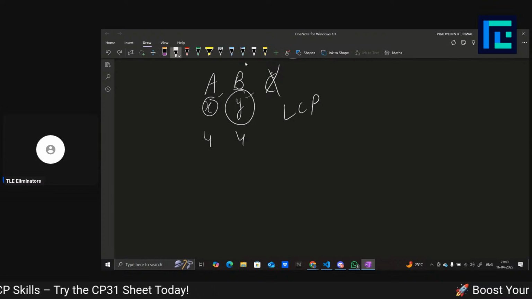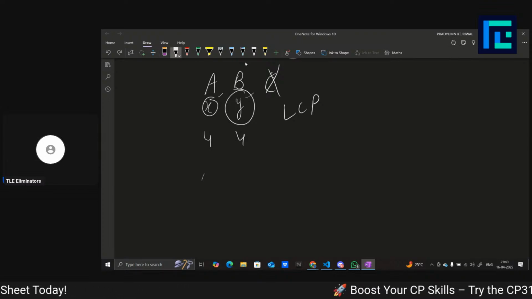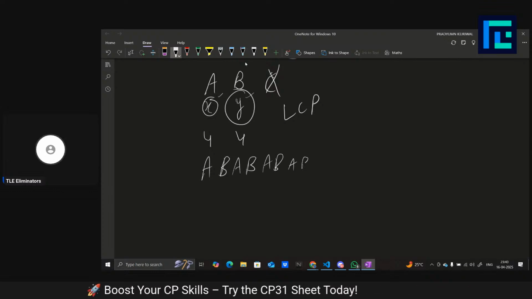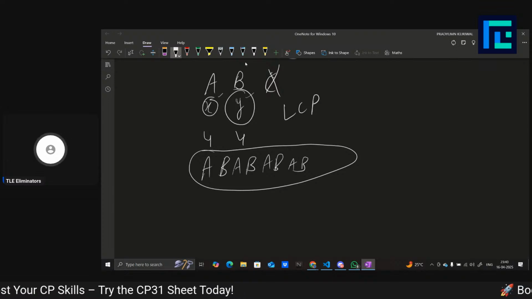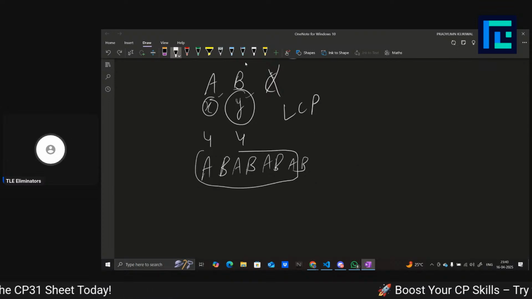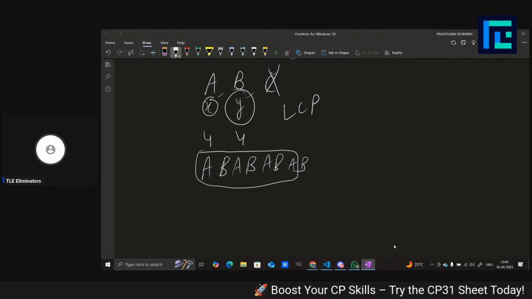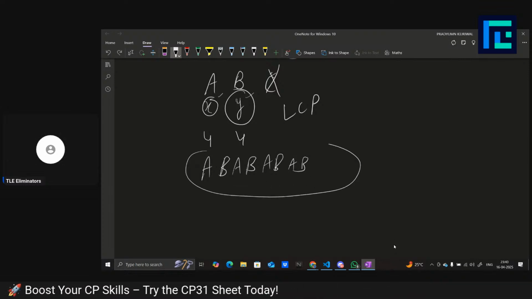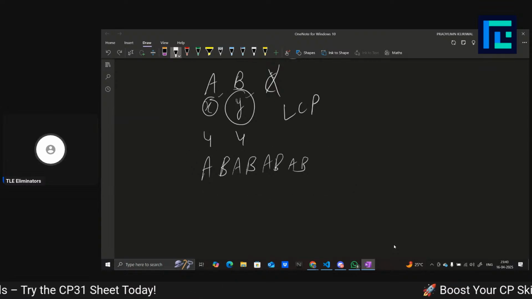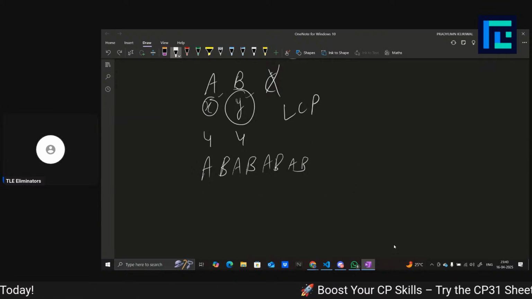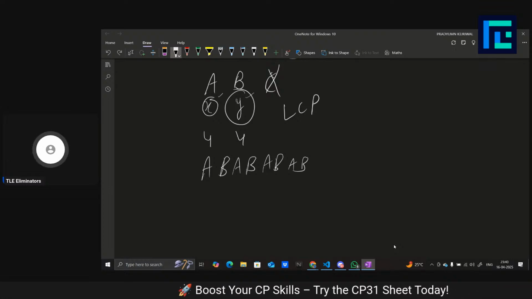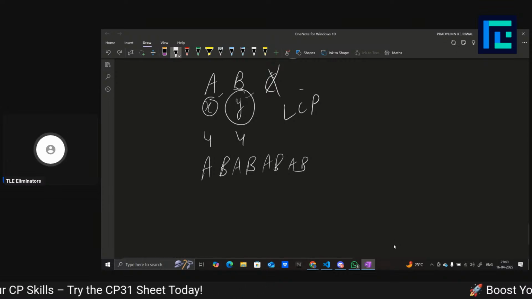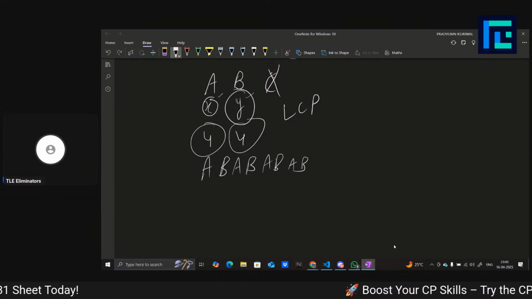Just alternate. But if I alternate, then it will be ABABABAB. This will have an LPS of 7, right? This subsequence is a palindrome and has length 7, and the entire string is not a palindrome. So what you gave has an LPS of 7, but you can do better. You can also get an LPS of 8. So tell me, what is the string which will give me an LPS of 8, which has 4 A's and 4 B's?